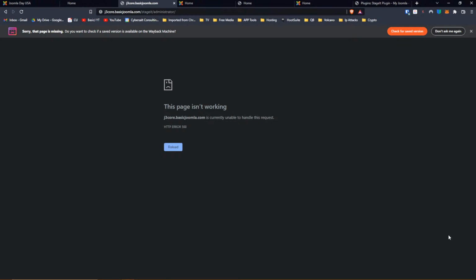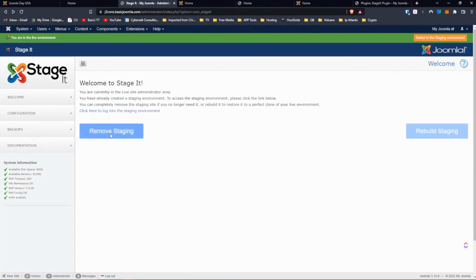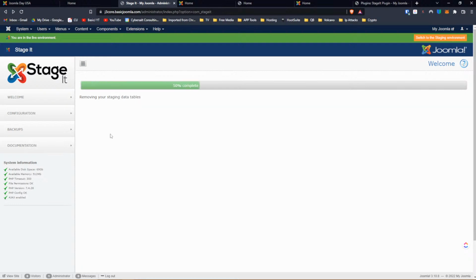500, unable to handle this request. Okay, so rebuilding didn't work. Let's remove that staging area. Removes the tables. And okay.